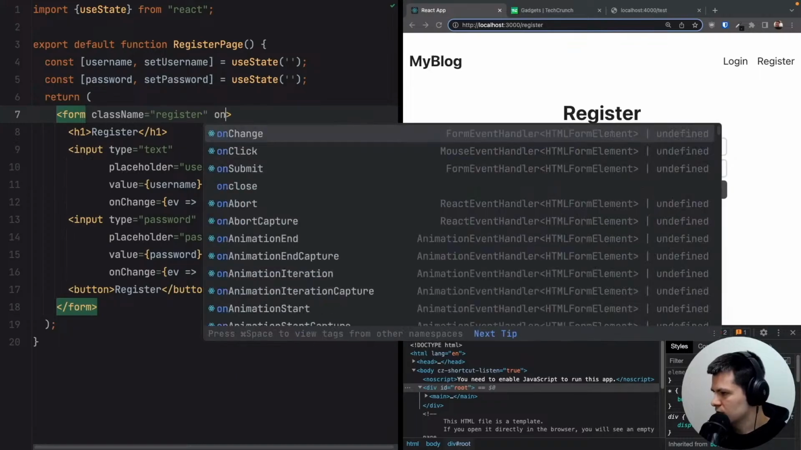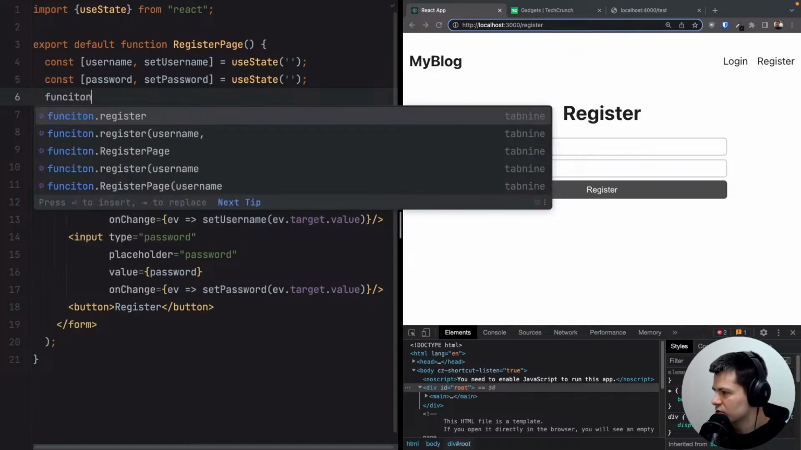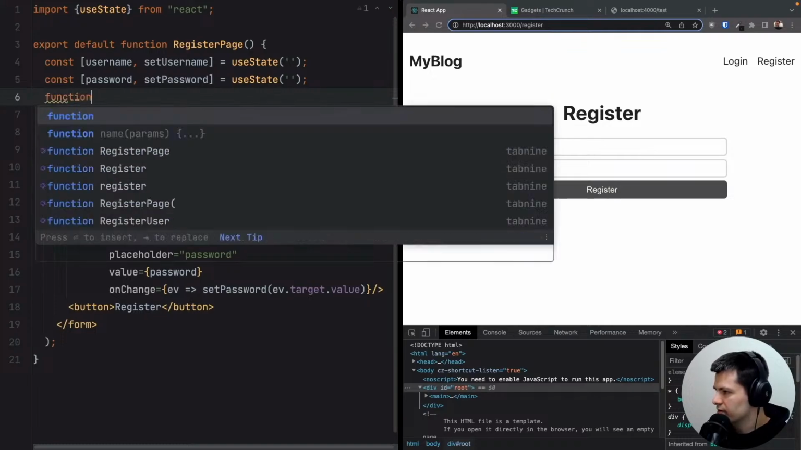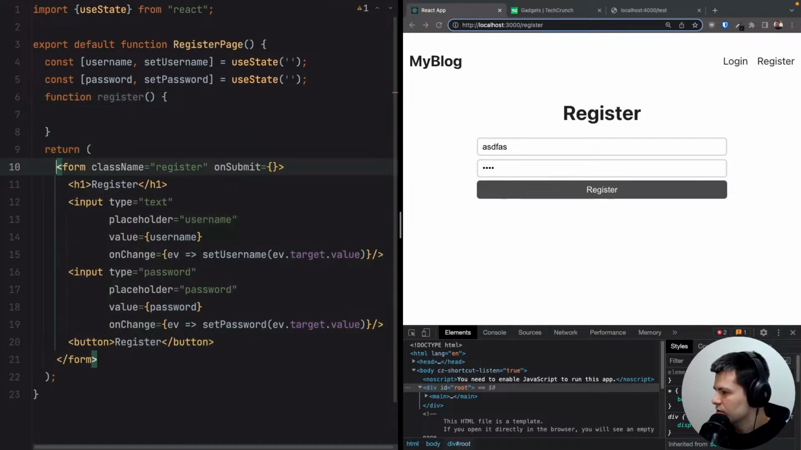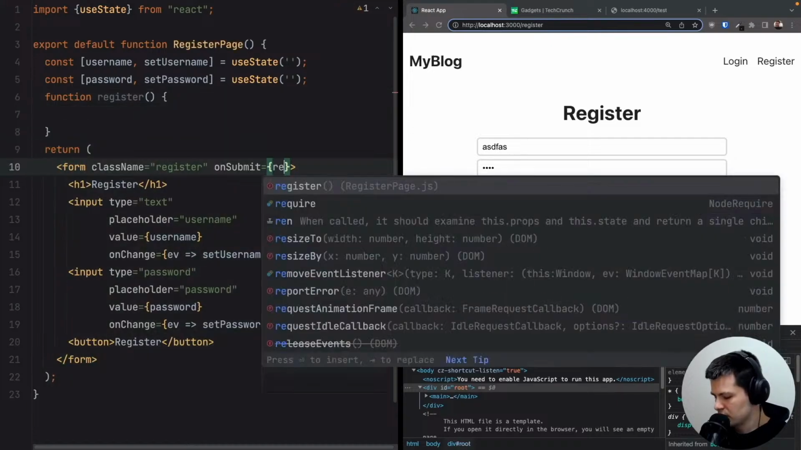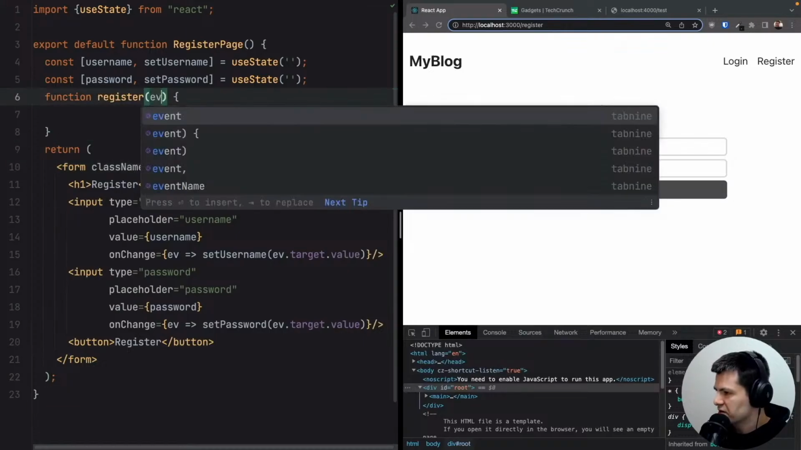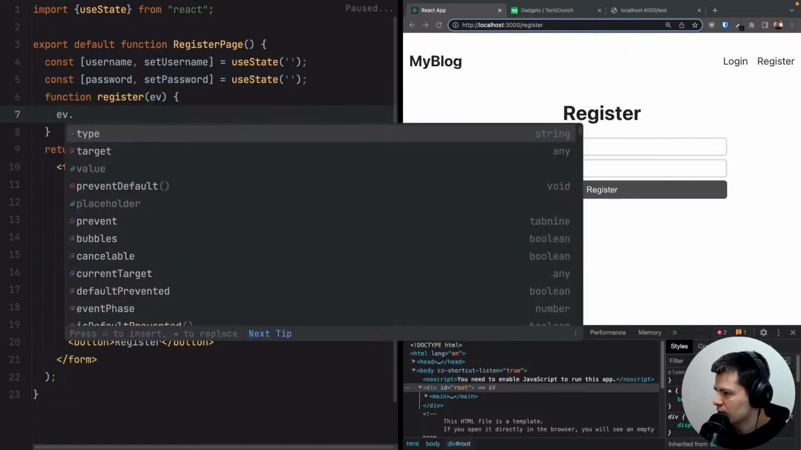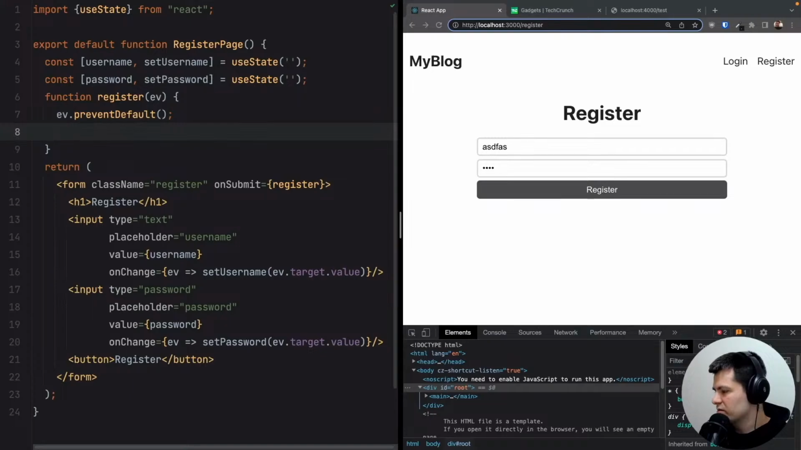So let's do on submit, and let's create a function called register, and it will be called on submit on this register form. We will get event here as well, and we will run preventDefault, so we will not redirect from this page. That is the default behavior of HTML, or of all the browsers.